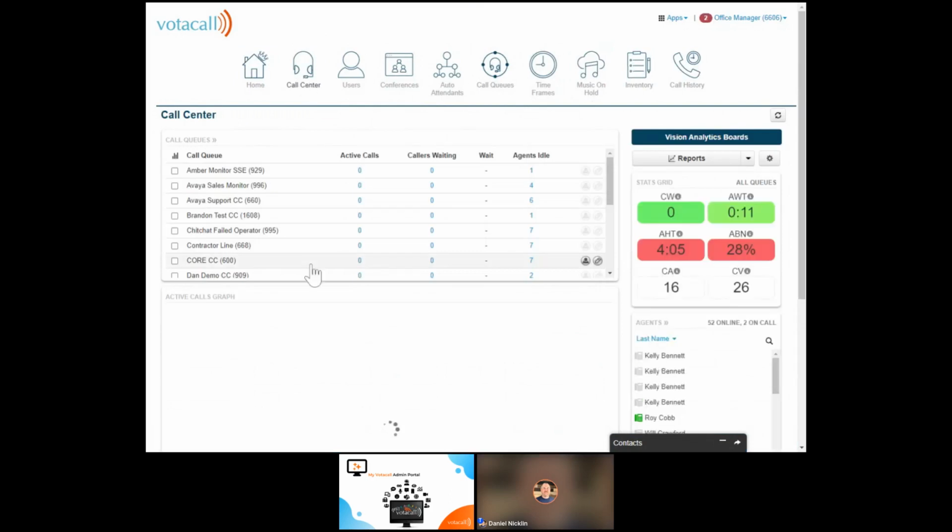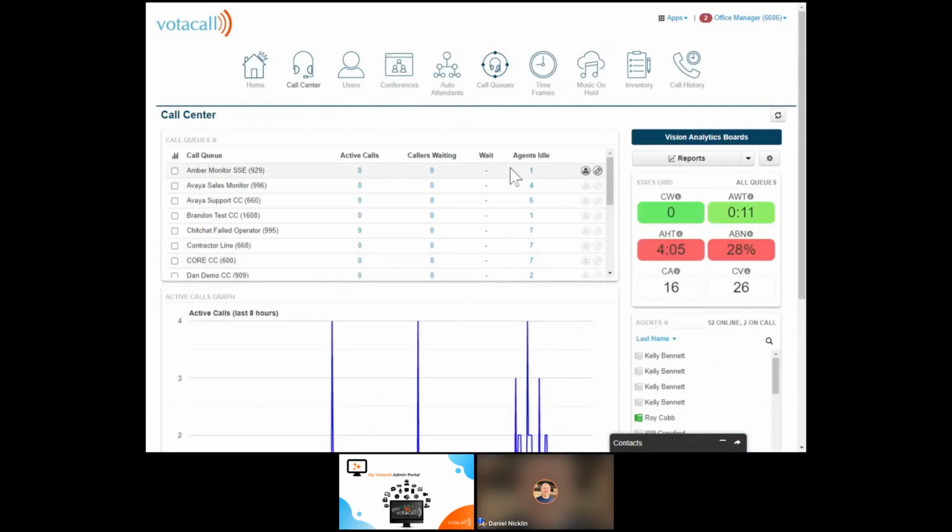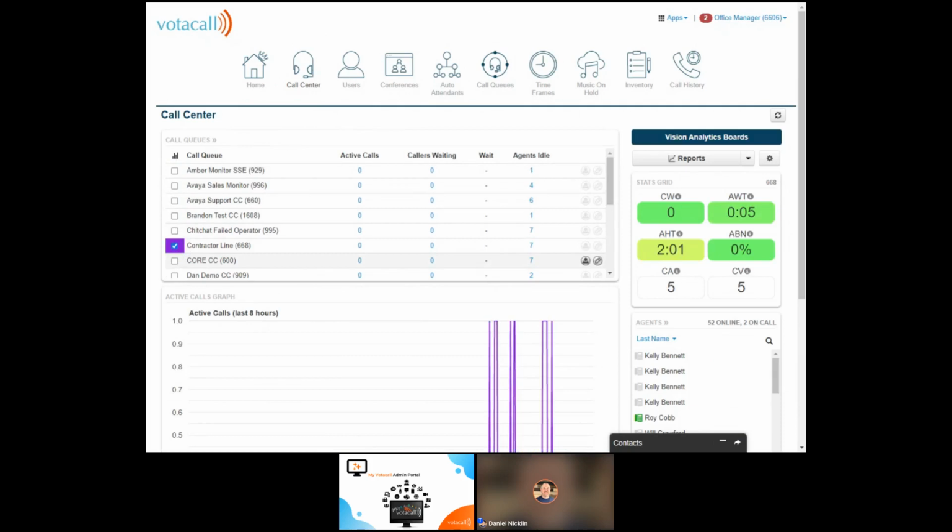and some functionality. Okay, I have got here all my different call queues. If I clicked here, I'd see all of my call queues. If I wanted to uncheck that and just look at a specific call queue, I could. So we're looking at our contractor line right now. I've got no calls waiting, an average wait time of 5 seconds, an average handle time of 2 minutes, abandon rate of 0%. And call volume of 5, and 5 calls actually answered.